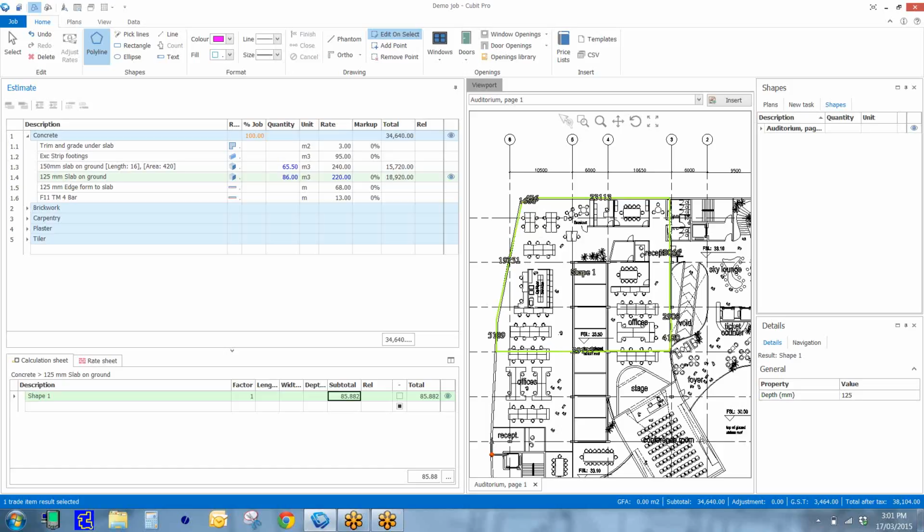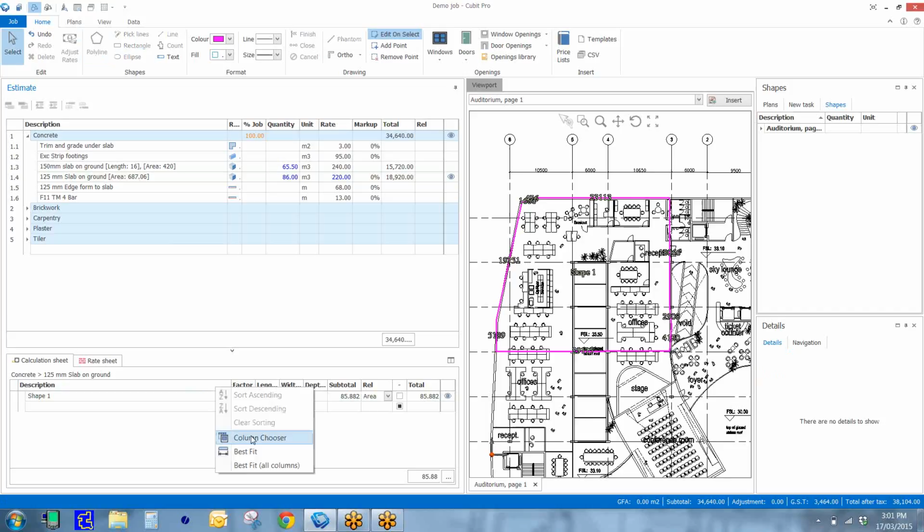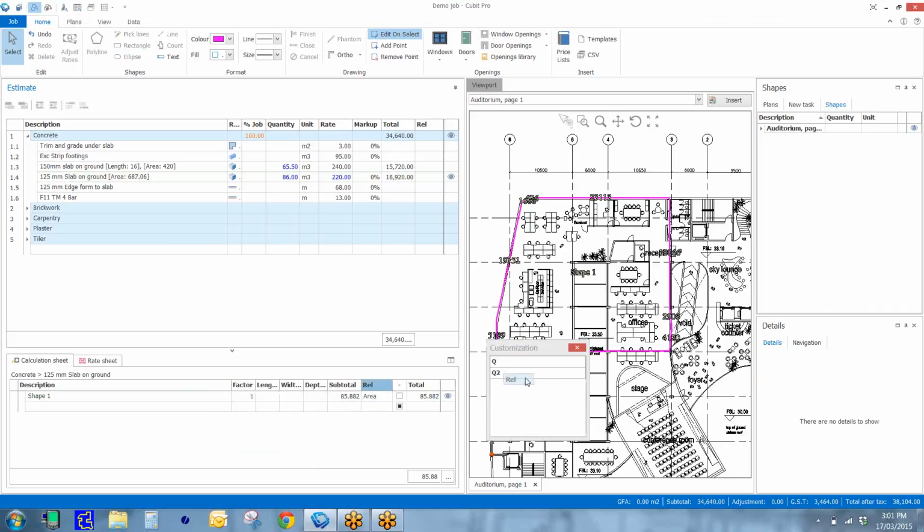If I also want to know what the area is for that particular shape, I can simply click in the Rel column, select area, and it will append that area back to the end of the description also. So hopefully that gives you an idea of the power of the Rel column. Remember, to turn them on and off, you can just right-click, select Column Chooser, and drag and drop the columns from the customization panel. I hope this presentation has been of assistance. Thank you.